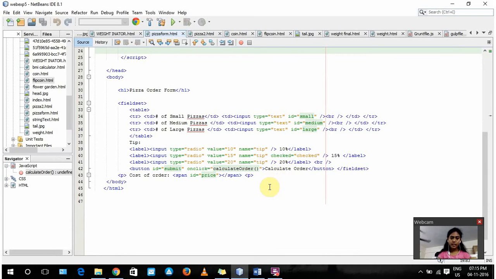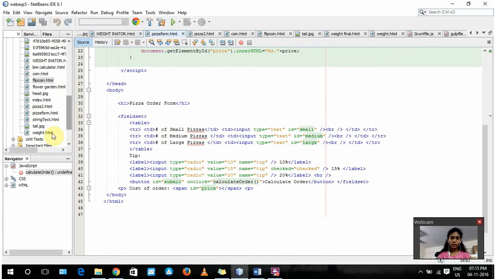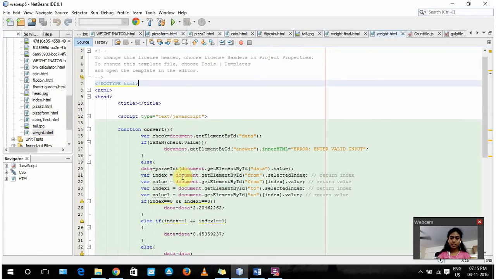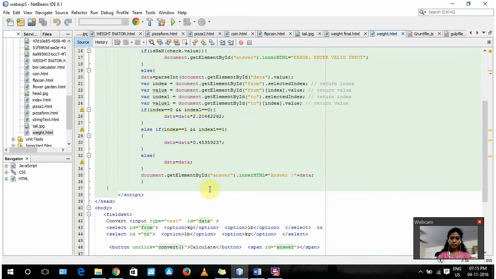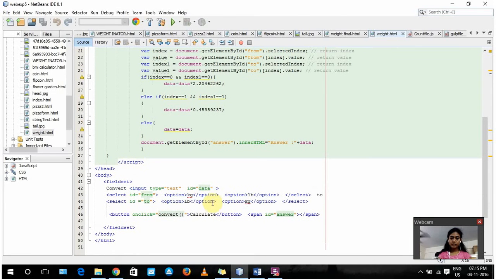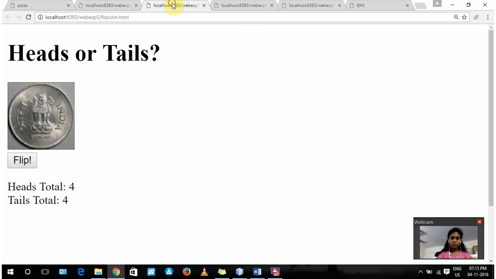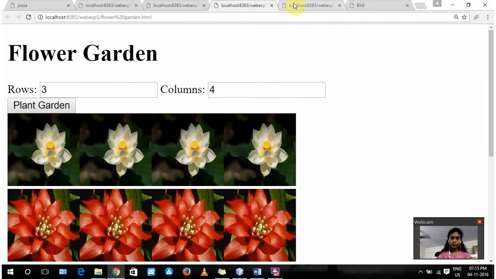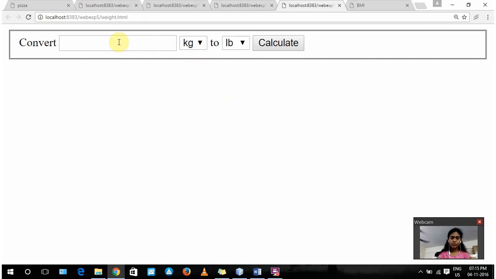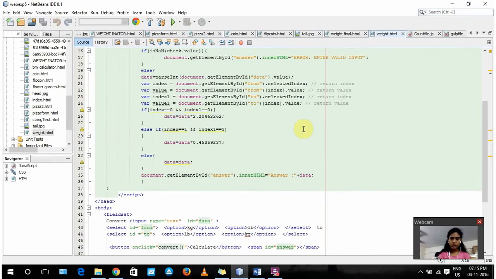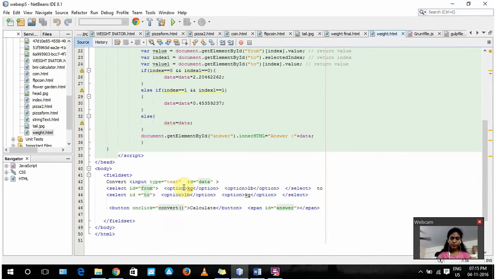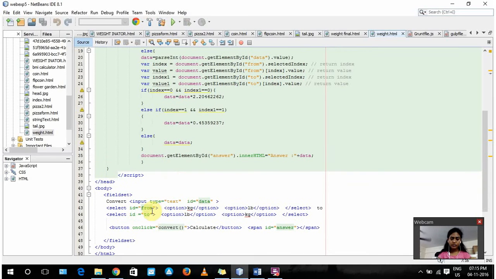And the next one I have is to convert weight into kg and pound. So here I will take the values from a drop down menu. This is how I have to give the value, and then I have to convert kg to lb, lb to kg. So here in the main part of the program, I create this drop down list with options, and then on button click I have this convert function.